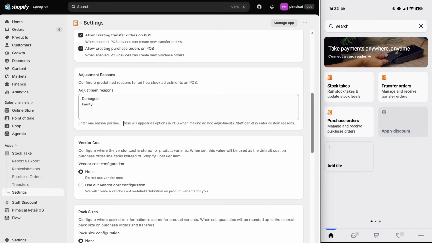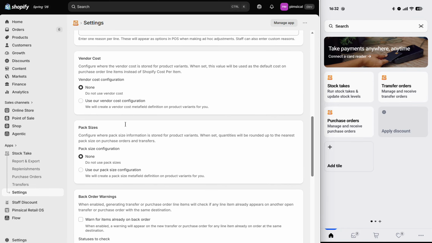If you want to set any predefined ad hoc adjustment reasons, if you're making small inventory changes outside of Stock Takes, you can do that here, and we covered that in a separate video. If you'd like to use vendor cost on your purchase orders, you can set this here. This will add a meta field to your product variants in Shopify, where you can set a cost for them outside of Shopify's unit cost.